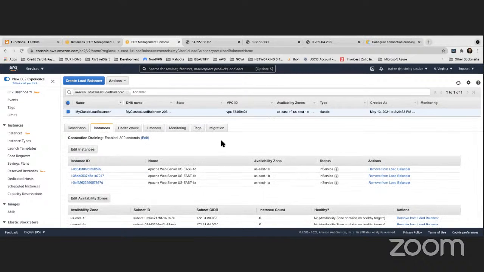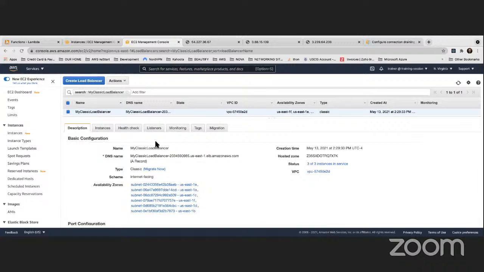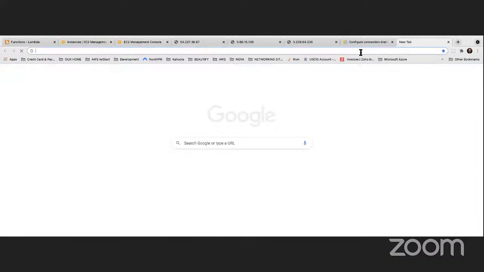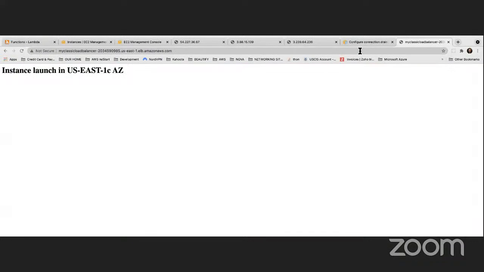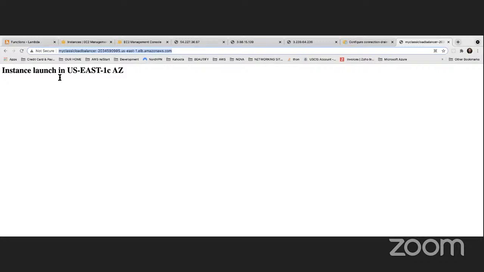So all the instances are now behind the load balancer. Now in the description, I have this DNS name, right? So I can go ahead here and copy this into the browser. And now we're able to see the instances, but now we don't see an IP address, we see the DNS. Look at this.